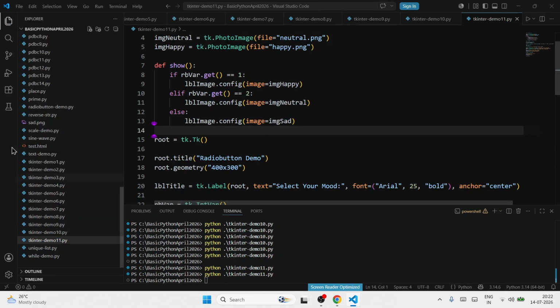Getting? So this function is checking what has come in our variable. So in my variable, if 1 has come, I'm changing the image of that label to img happy. 3 images I've loaded and kept in the memory. I just have to render them on the screen. I just have to display them on the screen. So I'm setting the image property of that label.